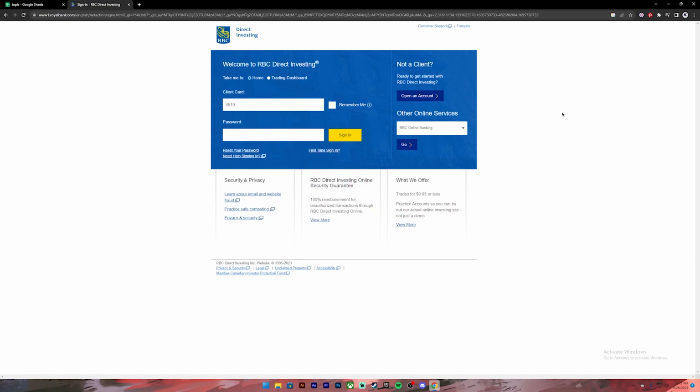Now, go ahead and enter your client card. And if you want to save your client card number, you can click on this checkmark. But if you're using a public or shared device, this is not recommended to click because it will save your login information in this device.